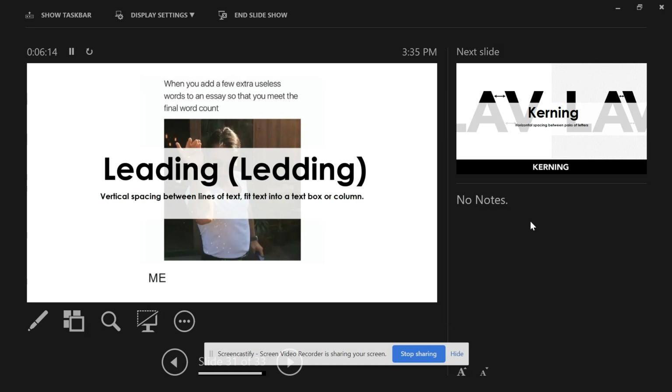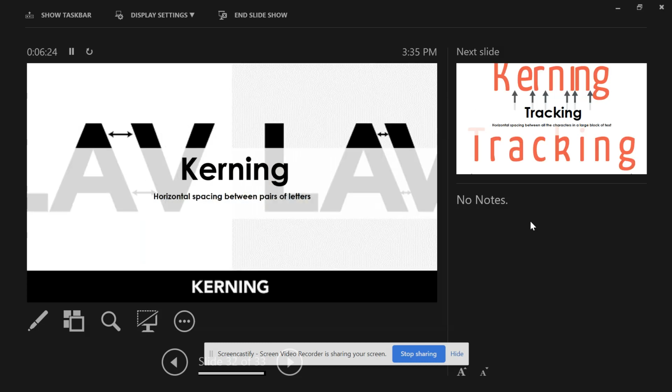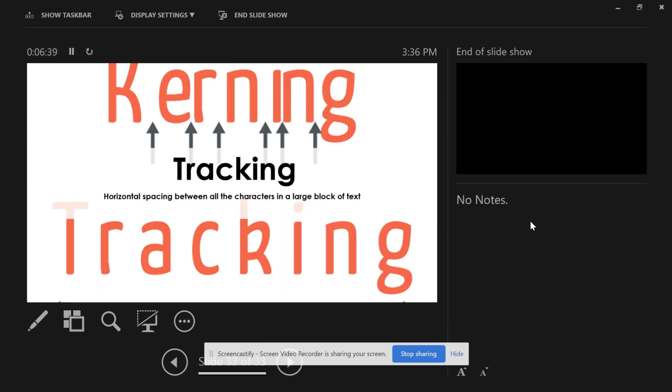The first way we do that is leading, or line spacing, which you might know: the vertical space between the lines of text to fit into a text box or column. The next is kerning, the horizontal space between pairs of letters. So you can adjust the space. Sometimes designers do it to make text more attractive or to put emphasis in a design. And the next is tracking. Kerning is between individual letters, whereas tracking is across a whole block of text, and typically you would apply it to a paragraph and things like that.